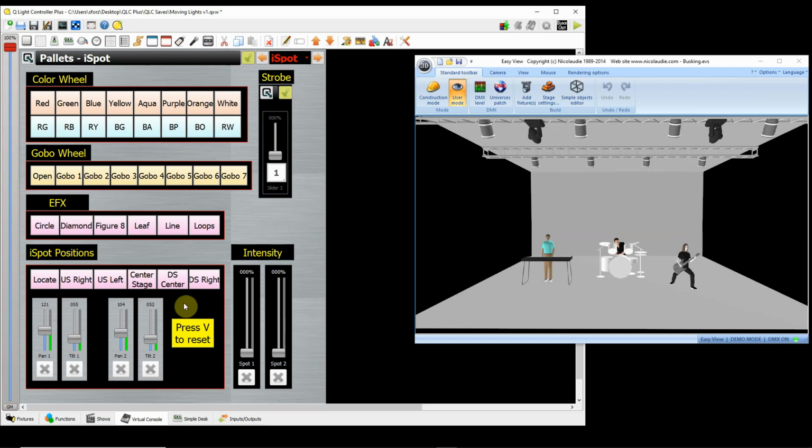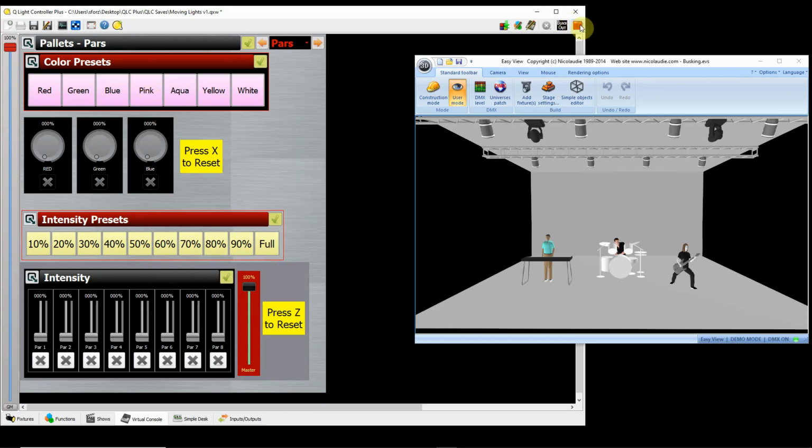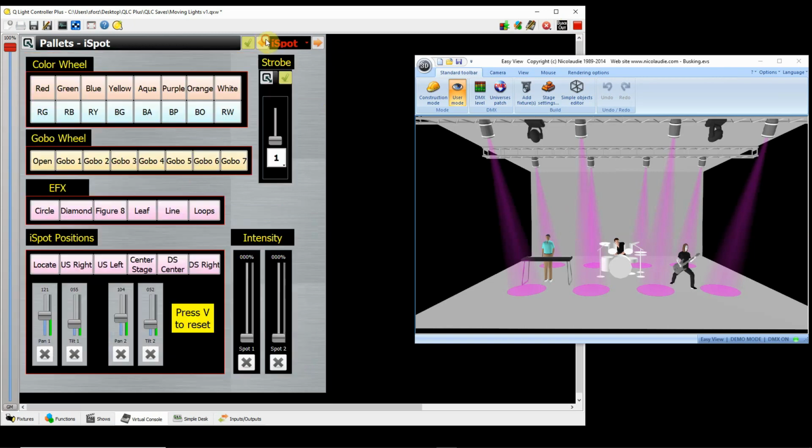So let's say we just wanted to do some programming. Let me back up a second. We'll put in a par color here. So I'm going to do pars pink at 50%. Oh, oops, got to be in run mode. There we go. Pars pink at 50%. So my pars are up. Then I go to my eye spot page and I say I want my eye spot to be blue. We're going to use the open gobo for right now. I'm going to do full intensity, and I'm going to do locate, which puts them up at the front of the stage like this.